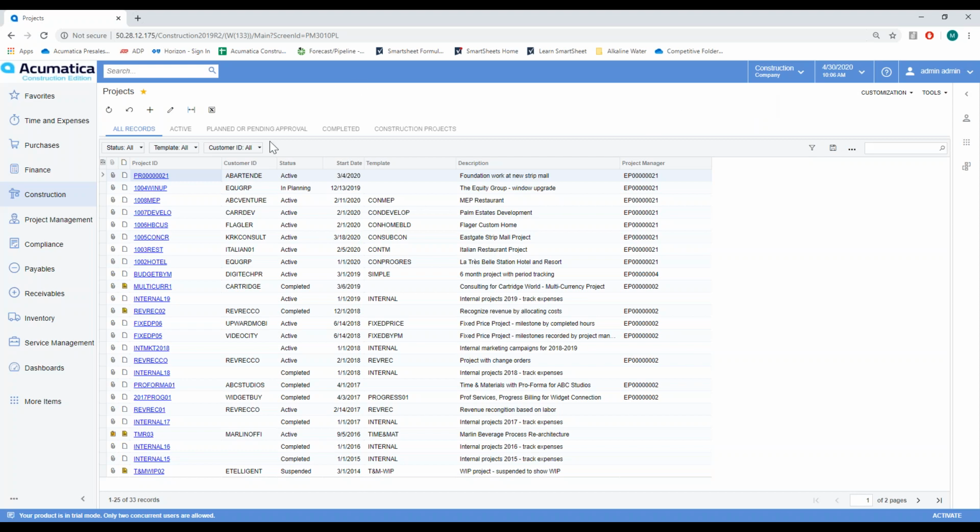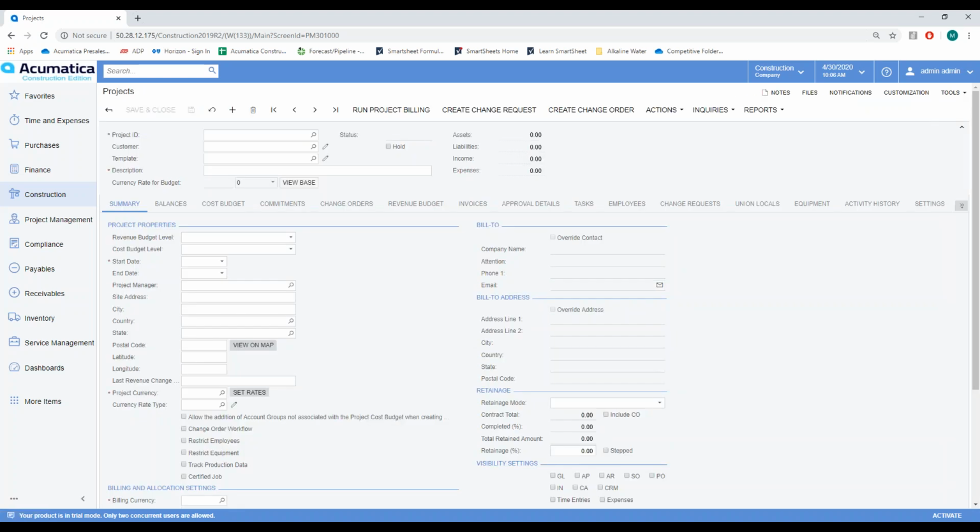So let's go ahead and start by looking at the project record. Okay, so this is one that we're going to look at today. This is a hotel that I am the progress manager for. Let's go ahead and hop on into it.